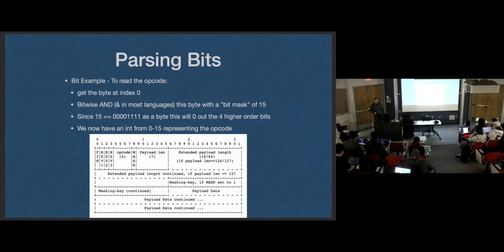So we have to parse bits. How do we parse bits, you might ask? I'm glad you asked. So here's where we have to think about our binary operators and what they are in code, which possibly you might never have used before. I wouldn't be surprised if this is the first application where you actually have to use this in code. But we're going to use the bitwise AND operator as a bit mask.